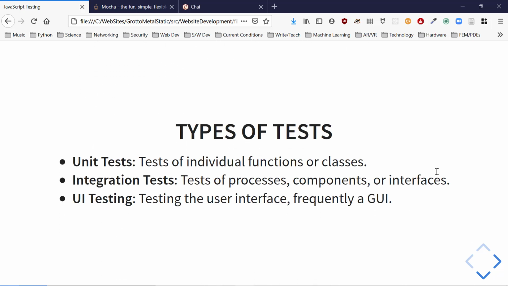Now, there are types of tests we talk about. We talk about unit tests, tests of individual functions or classes. And I'm not saying that it's just one test. It's not one unit, meaning it's a single test. I mean it's a test of a unit, meaning that unit could be a function, that unit could be a JavaScript class.